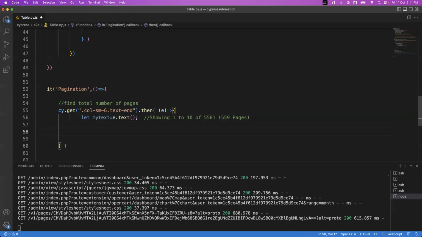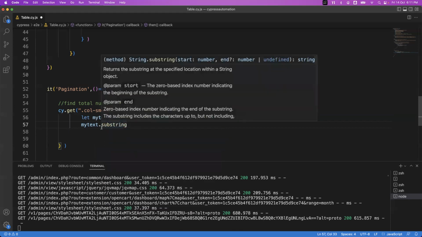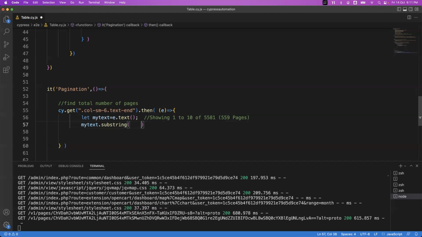We need to first write the substring method. So let us say, anyway, we got the text here, myText.substring, and whenever you use the substring method, we have to pass the starting index and ending index of the element. So if you want to extract some part of the string, we will be able to extract it, right? But how will we know the starting index and ending index of this number? This number keeps changing, so the index also keeps changing. So we need to get it dynamically.